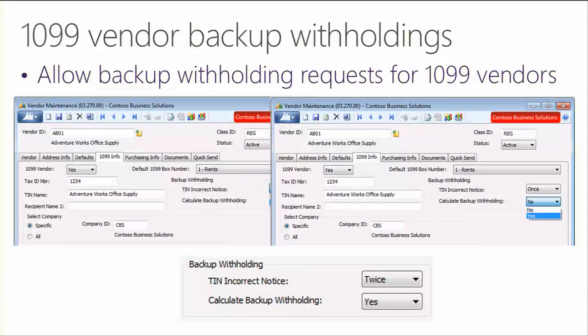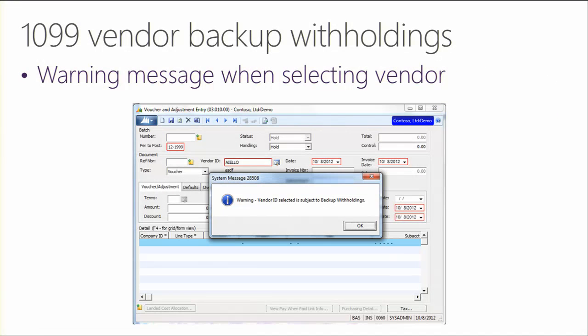Okay, we've done the AP setup. It's automatically going to set my vendors. Now I go through my vendors and make sure that I'm fine with them, maybe fix a few items on my TINs. This is fine, I can turn this off. So now I'm in the voucher and adjustment entry screen.